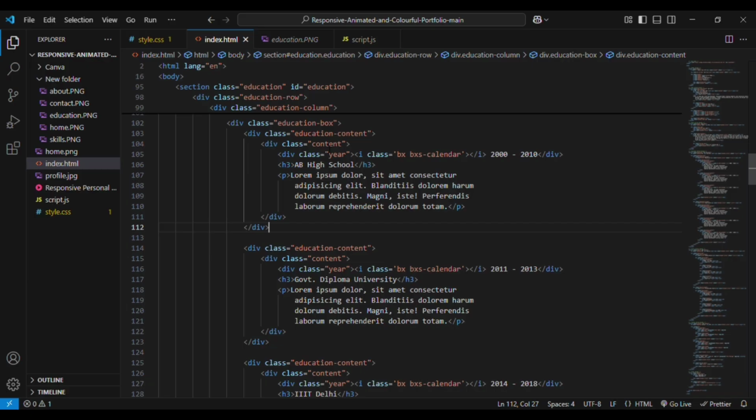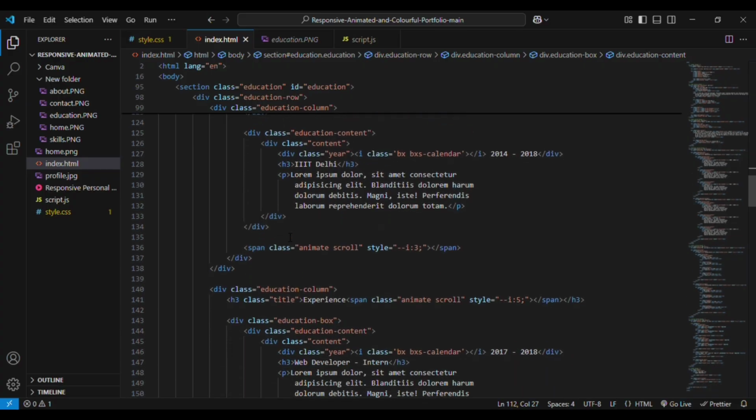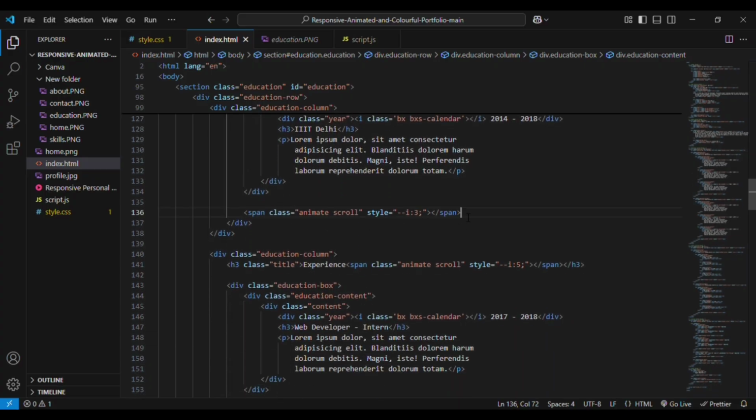Inside that div we have the content and a div for adding the years, using box icons. I am adding the calendar icon, and then I'm using the h3 element for the heading and the paragraph element. Then the same education content div is copied again 3 more times, and I'm adding a span element for animate scroll.